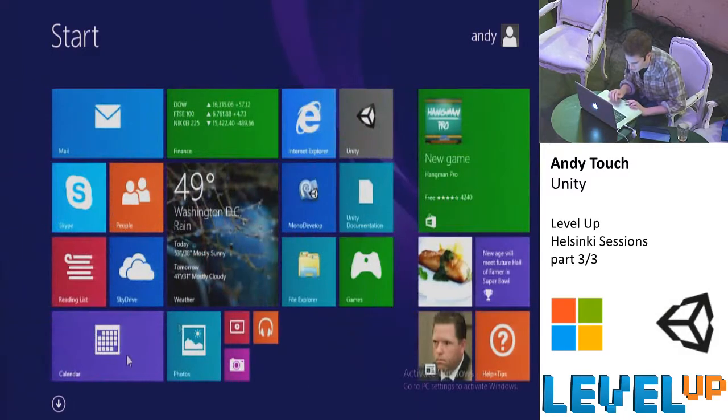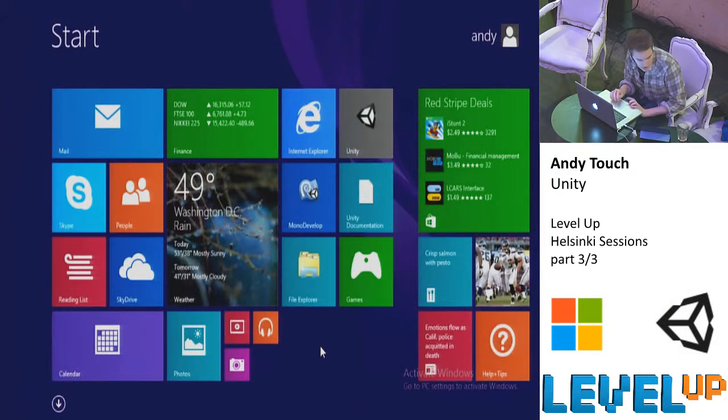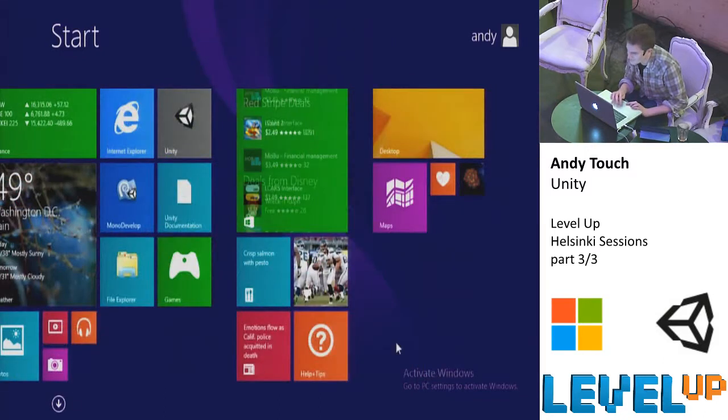So yeah, that's basically the walkthrough of building a game. So we've just all built a game together. You're all technically now game developers, which is pretty cool. You've now made a game.